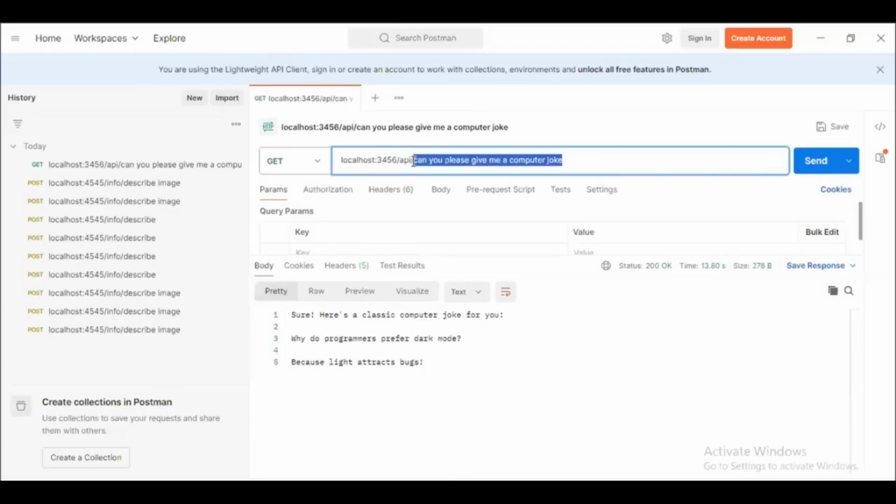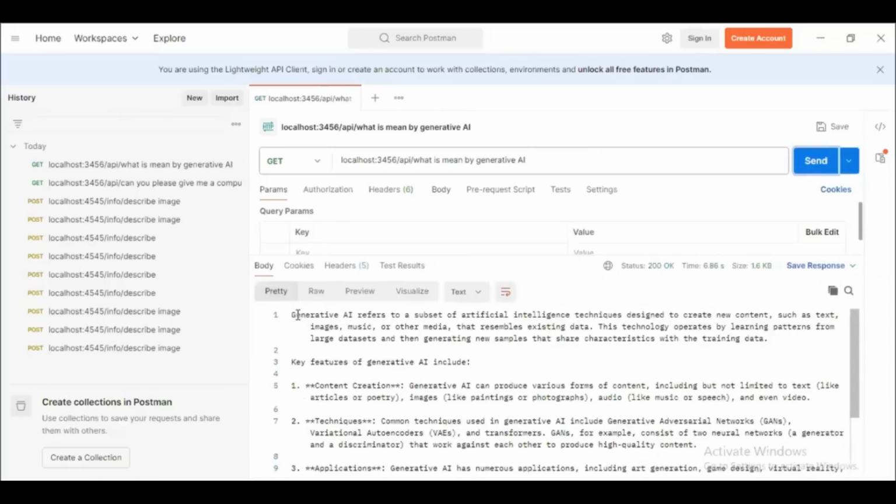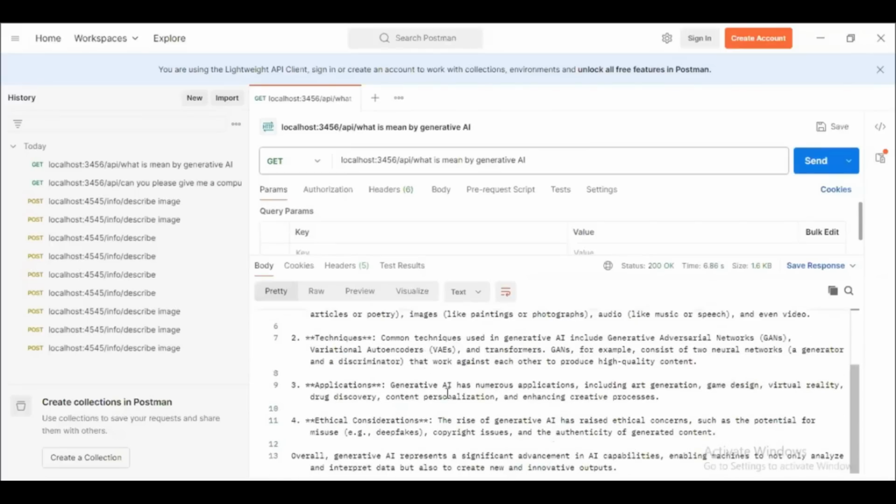Hey, what is meant by generative AI? Now you can check in our Spring Boot functionality, we have added AI functionality. We have integrated with AI. Whatever prompt you provide, it will process that prompt. Now you can check. Generative AI refers to a subset of artificial intelligence, and all the information about it. Clear?